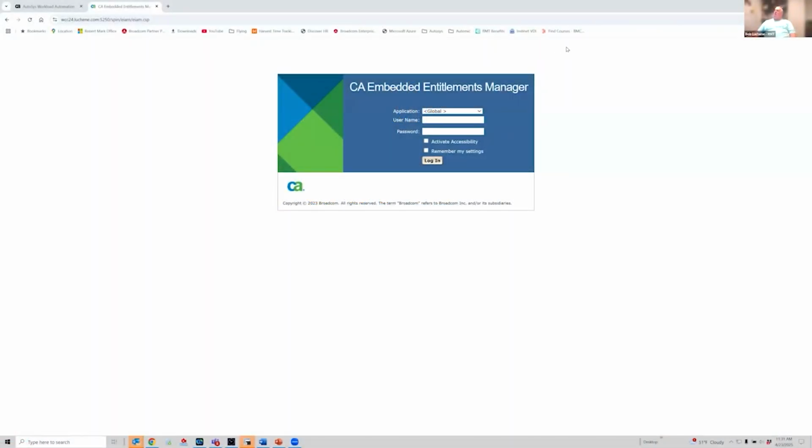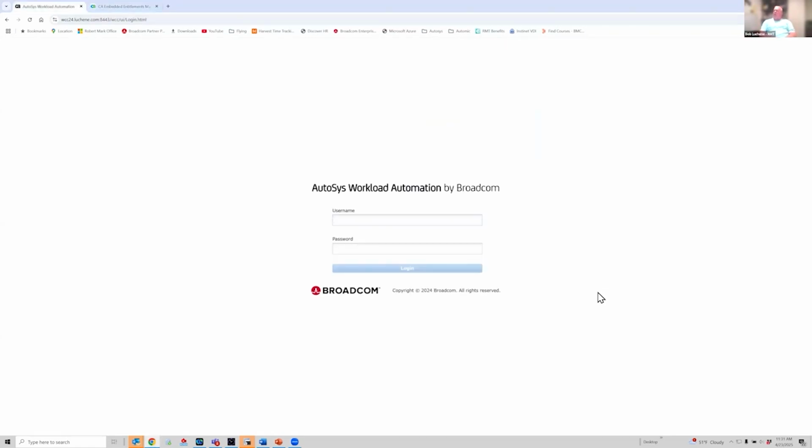Okay, so let's see. This is the new EAM. This is the new interface for version 24. So we're going to log in.